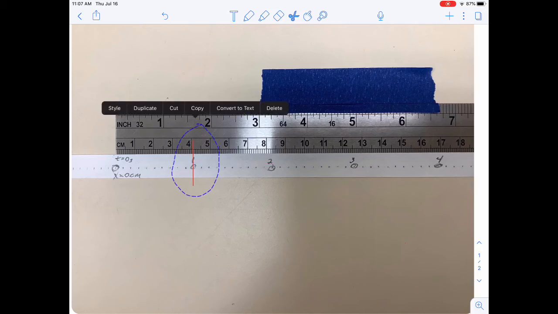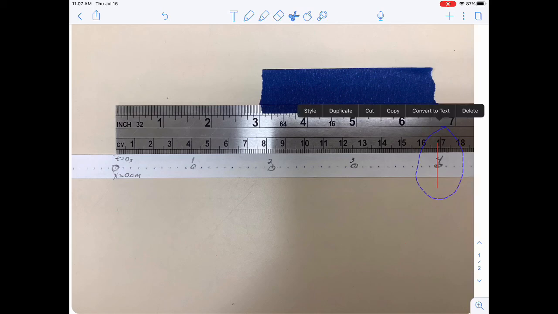You notice that it's 4.1 centimeters. I can now take this line and simply move it to any of the other spots that I wish to get my 4 points. So you're going to do that. You're going to put it onto the data table and do the work there.